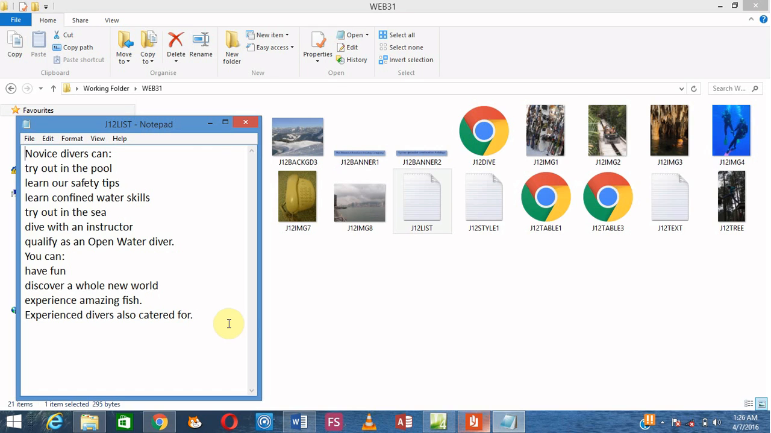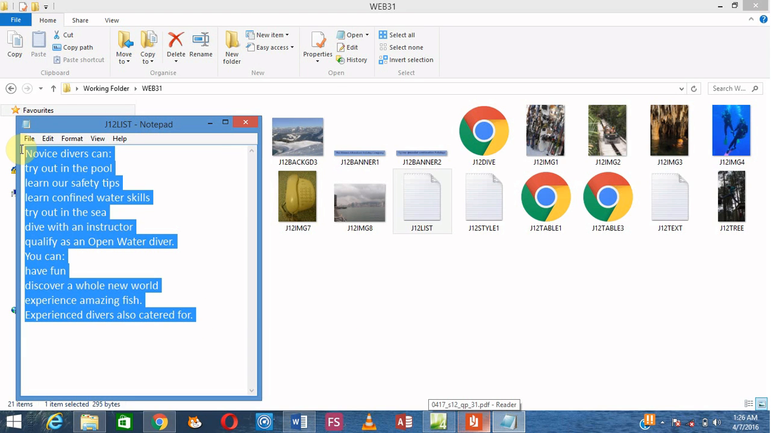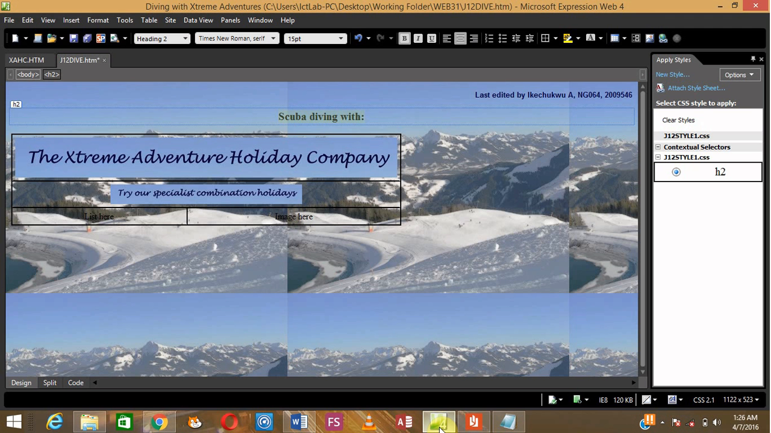Now I get it. So I'm going to have to copy everything here. Okay, so copy, and then I go here. So list here. I have to replace it with the whole text. Okay.